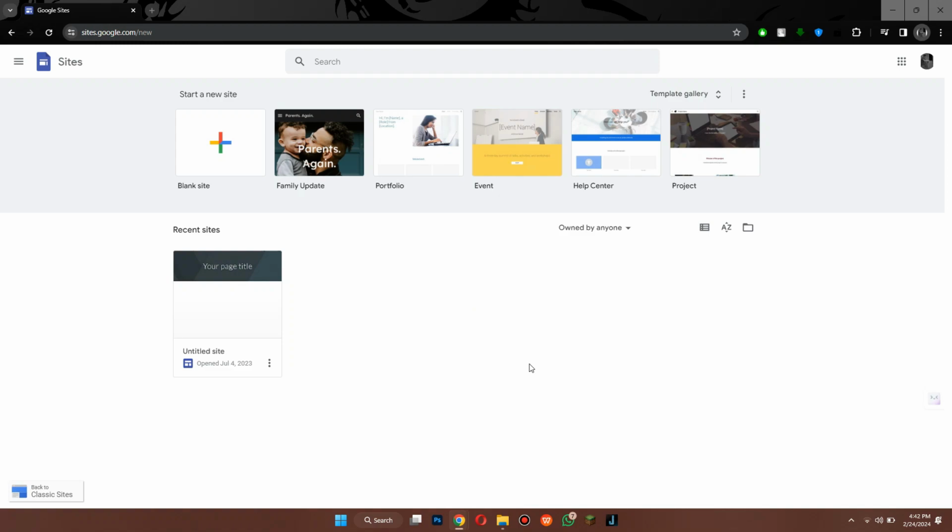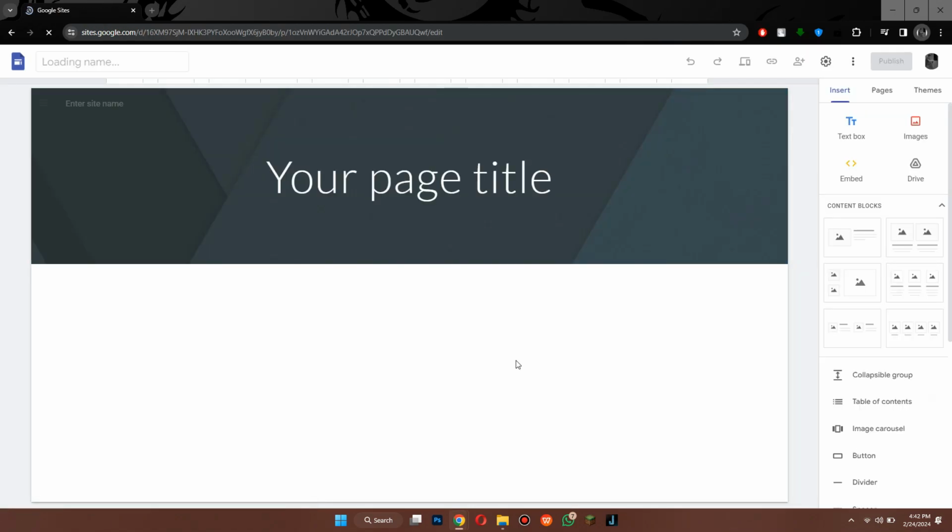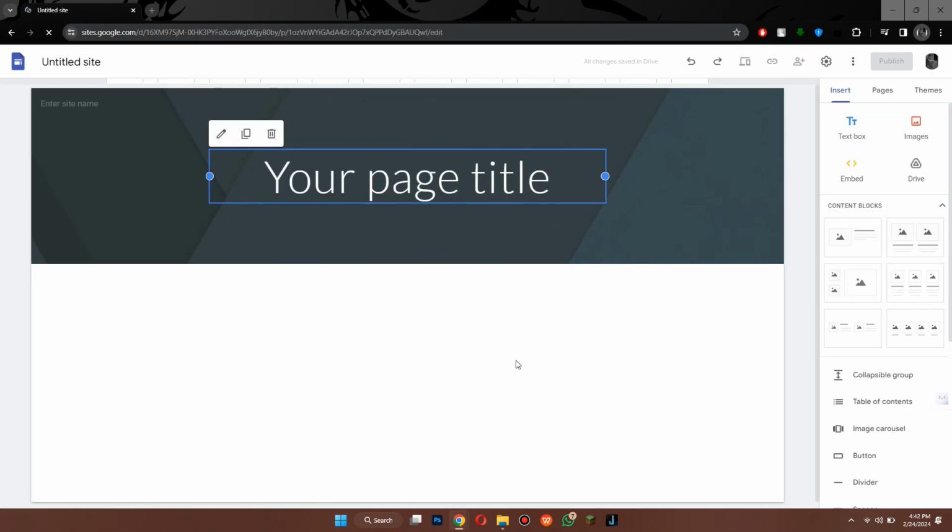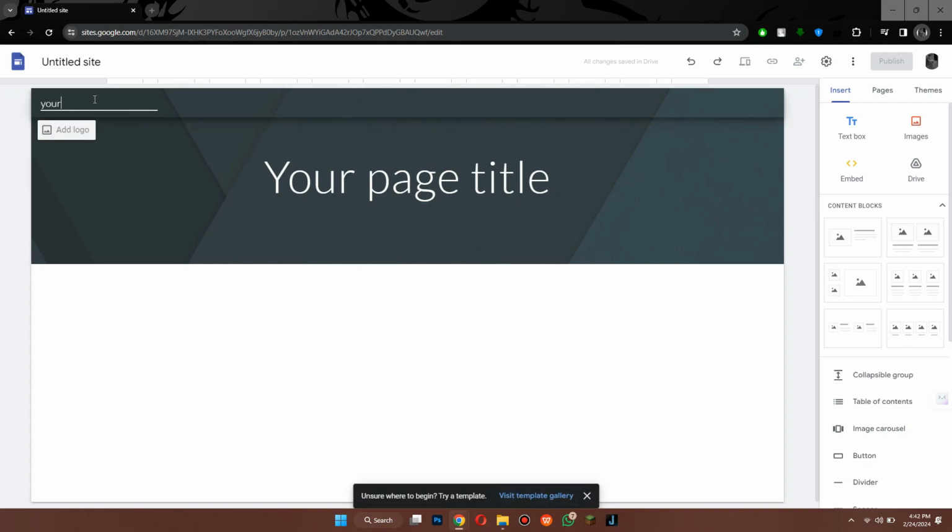Here, all of your past sites will be present. But if you are new to this, no sites will be present here. In order to start creating an ePortfolio, click on the plus icon. Now, a basic page will appear on your screen. Once you've created this page, you have your portfolio. Now we just need to fill in the details.